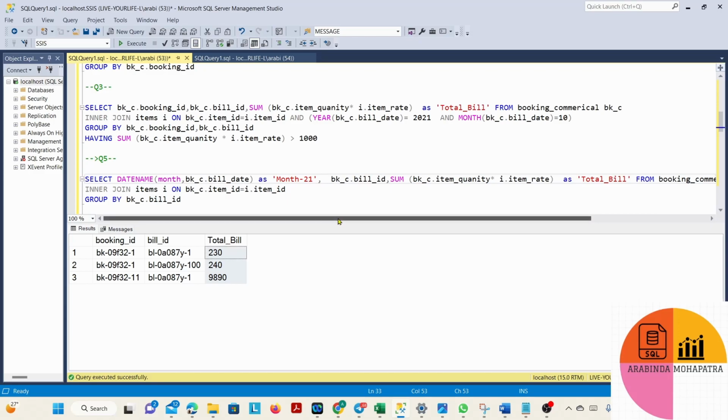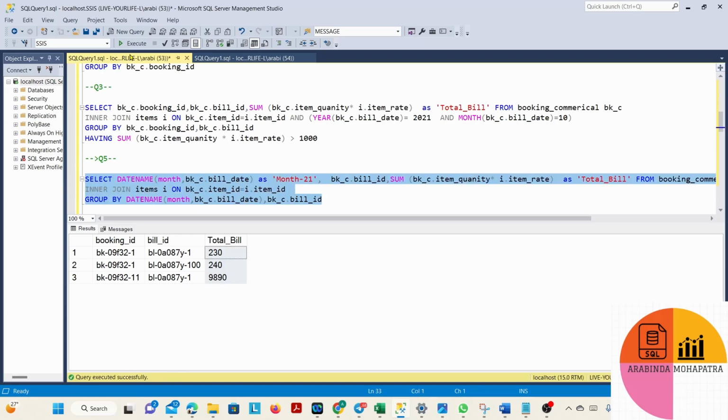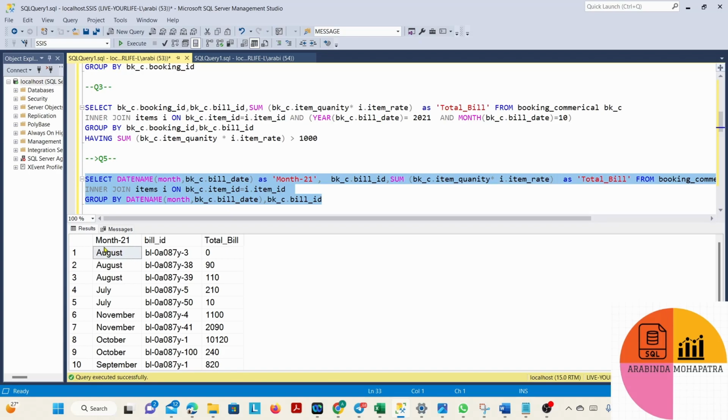Okay, now I'll mention the same column in the group by clause. Whatever the non-aggregated column will be there, it should be in the group by clause. So let's run it to find out. Here if you see, each month the bills generated and their total values are there. Suppose in the month of August, three bills got generated and their total values are there.